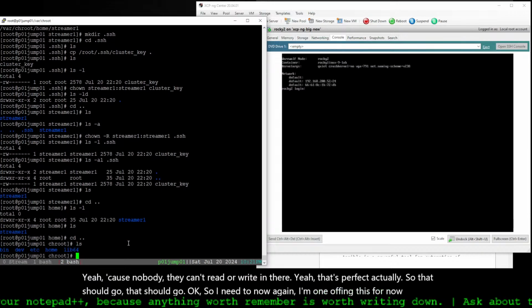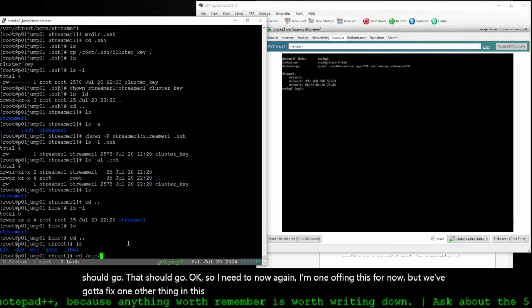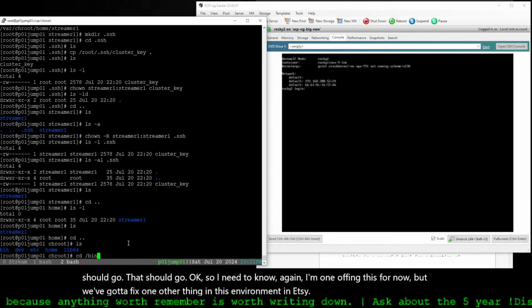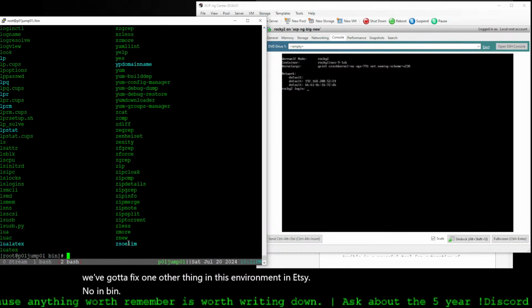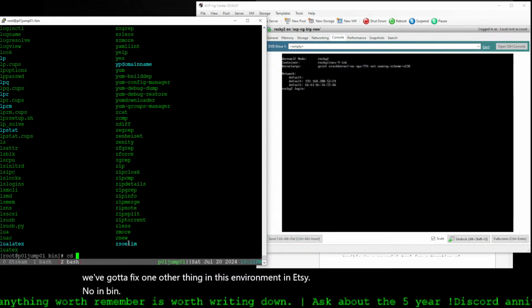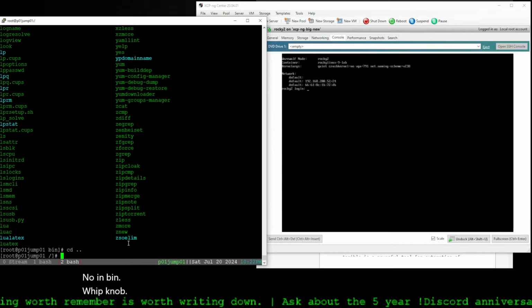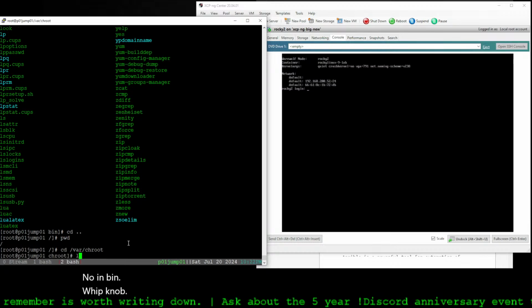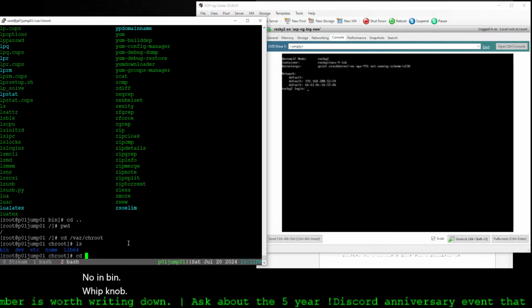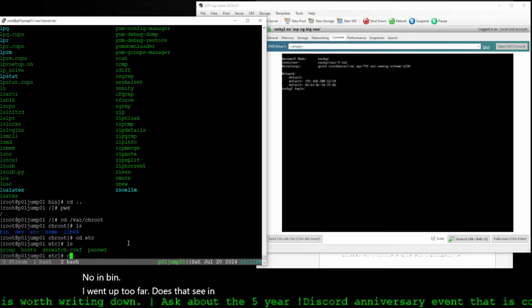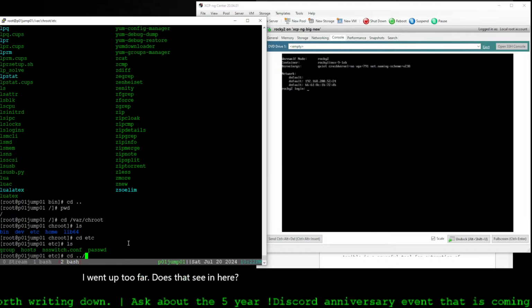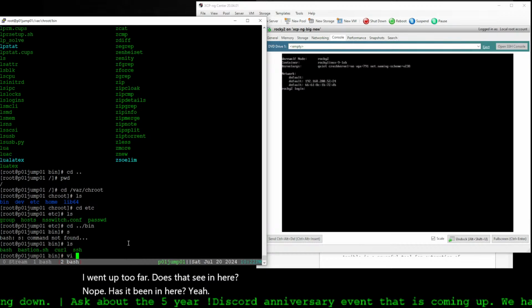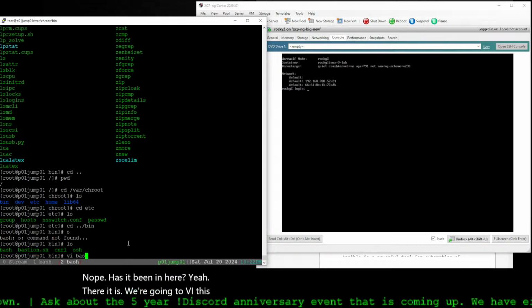Okay, so I need to now, again, I'm one-offing this for now, but we've got to fix one other thing in this environment. In etc, no, in bin, no. I went up too far. Is it etc in here? Nope. Is it bin in here? Yeah. There it is. We're going to vi this bastion.sh.